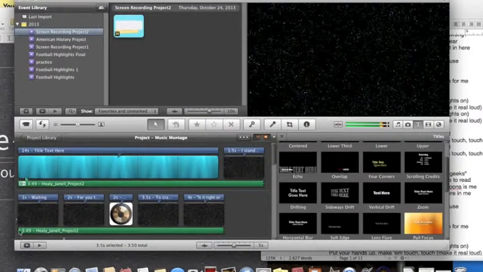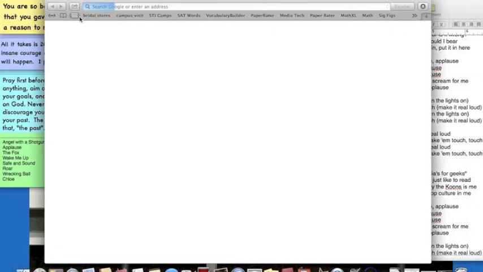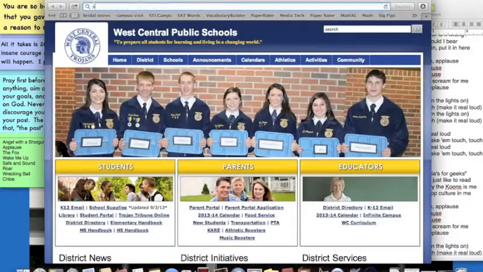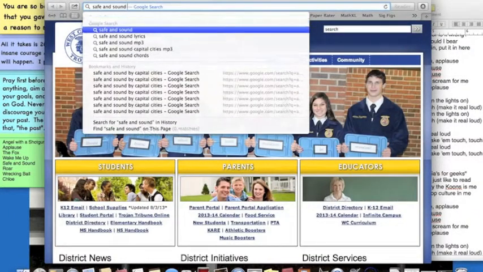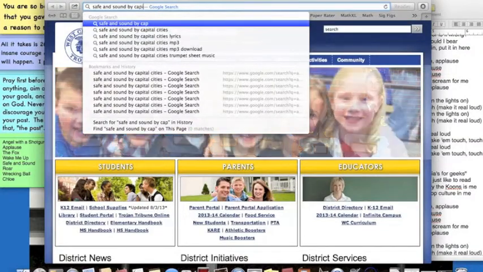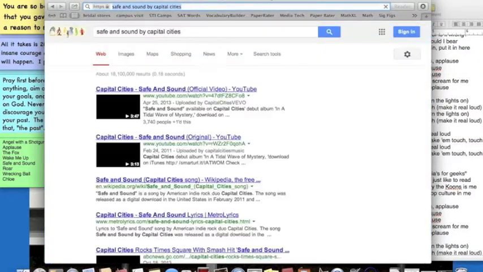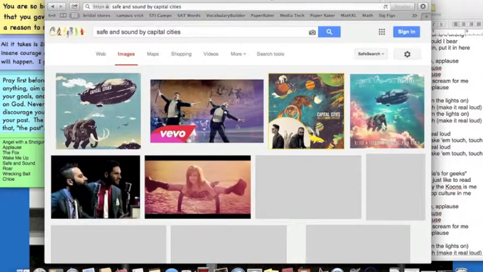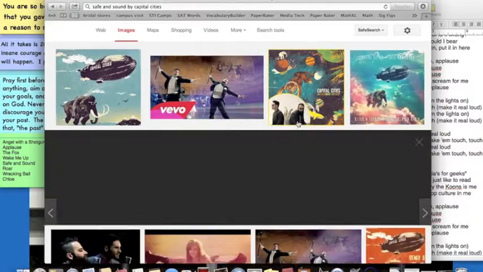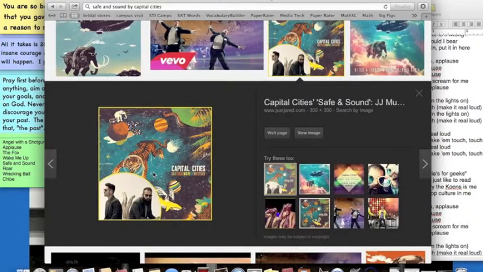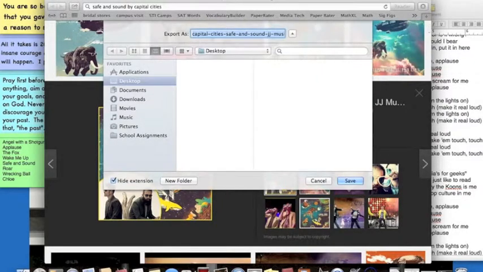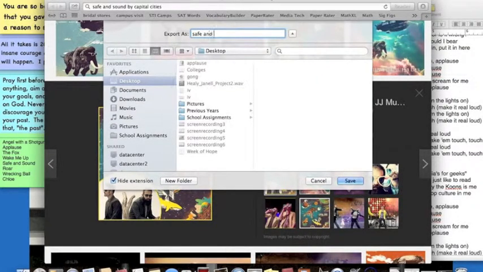At the beginning of my video, I want to have the song album covers. Now to do that, I'm going to go to the internet, and I'm going to search the song. So in this case, I'm doing Safe and Sound by Capital Cities. And go to Images to find the album or the song cover. This one looks pretty good. So you select it, right click and do Save Image. And I'm just going to save this as Safe and Sound to my desktop. And hit save.